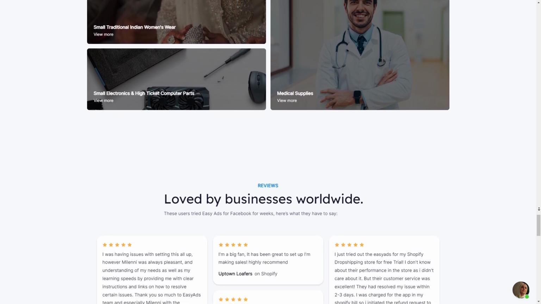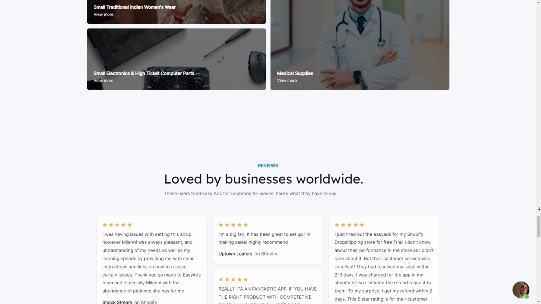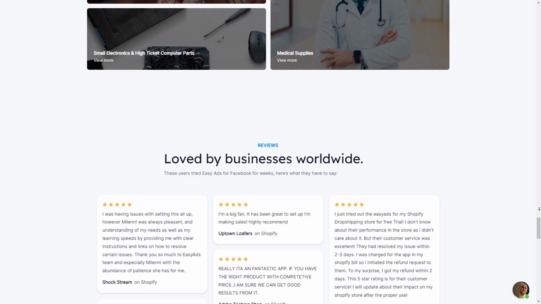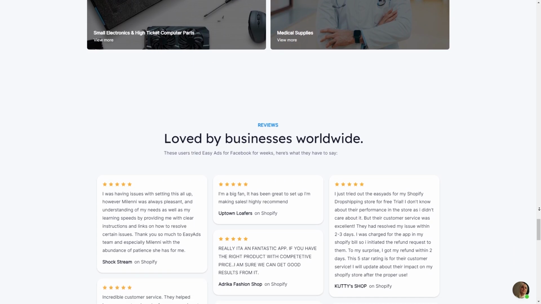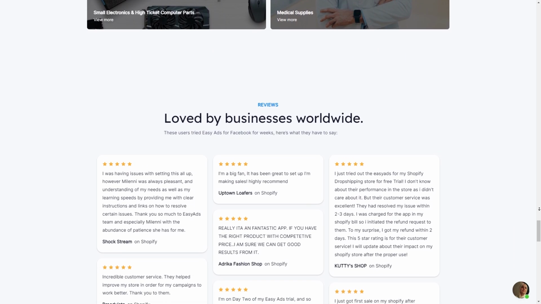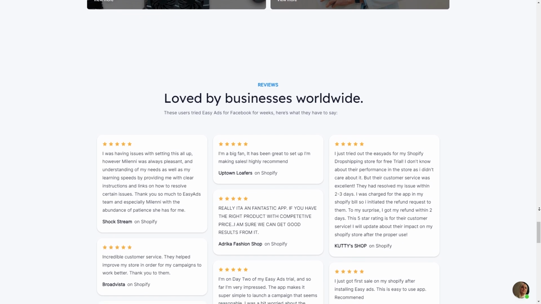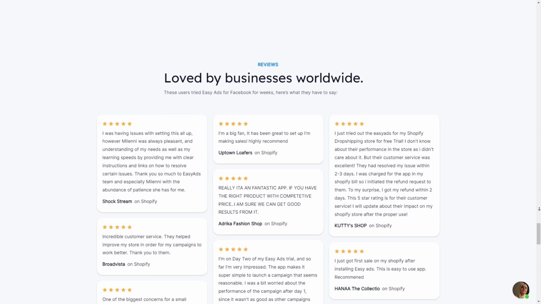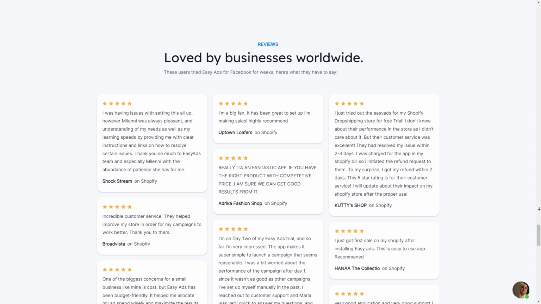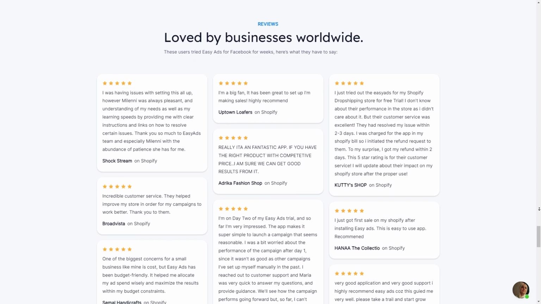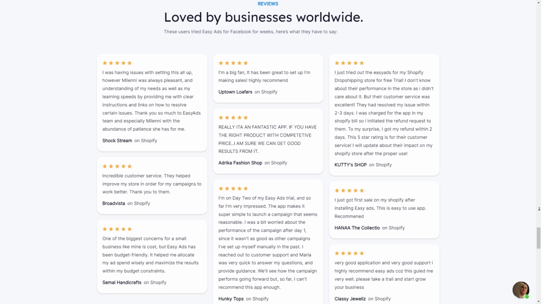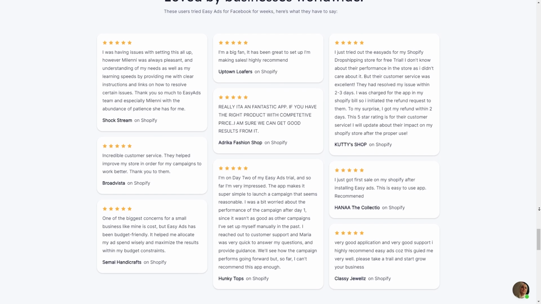So if you're new to Facebook advertisement and value user-friendliness with automation features, Easy Ads could be a great starting point, especially if you have a general product category and a broader audience in mind. However, if you're an experienced advertiser who thrives on granular control, or if your product caters to a very specific niche, Easy Ads might not offer the level of customization that you need.